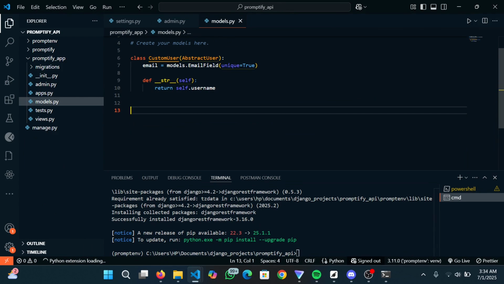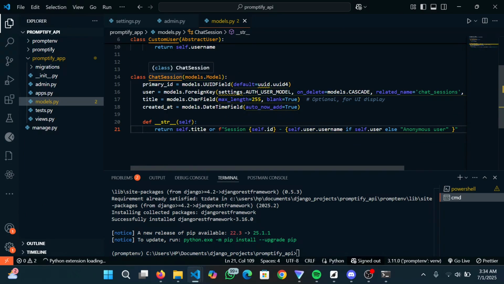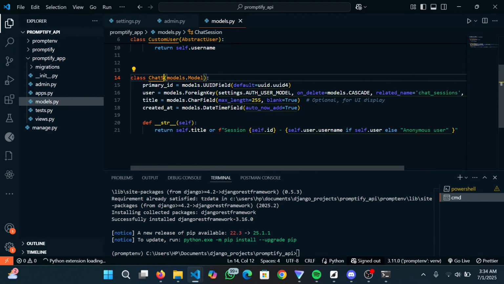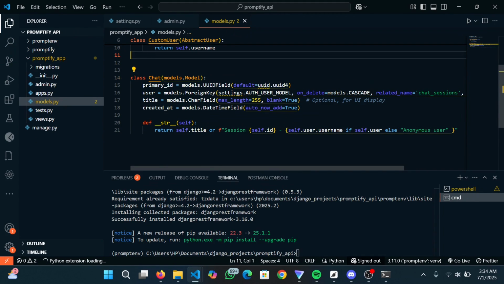So I'll come over here, paste it. I'm going to call it chats and not chat session. Let's call it chats, right? So now I'm going to call this field. This field is going to be called the ID. The ID, right? I'm going to say models.UUIDField. It's going to be equal to uuid.uuid4.